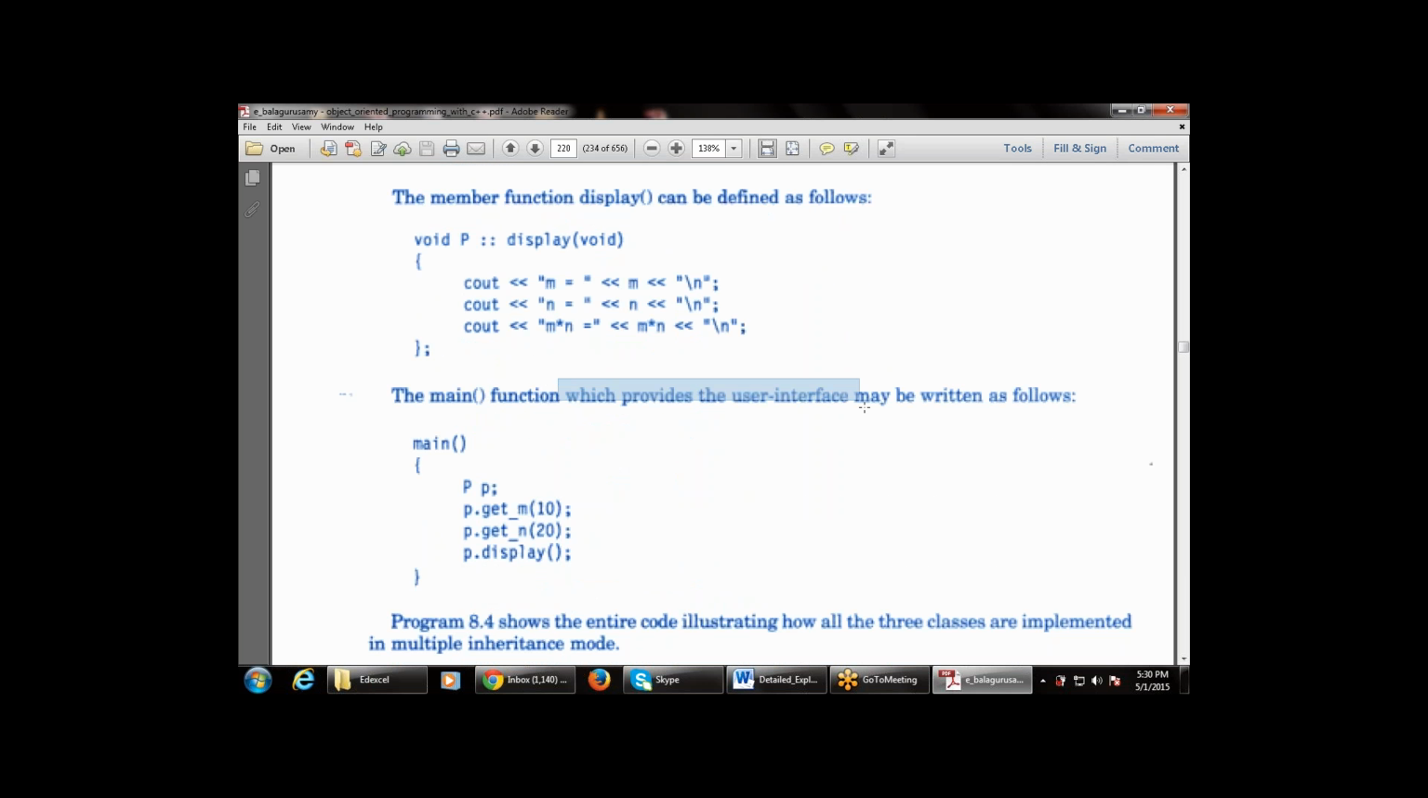The main function, which provides the user interface, may be written as follows. There is a main function, then there is a capital P, a small p, then p dot getM, where getM is the name of the function that is used. Whenever getM is used, it directly calls the definition of the getM function. Then getN 20, it will directly jump to the definition of the getN function. Then p dot display is used to display each and every variable, that is the display function.